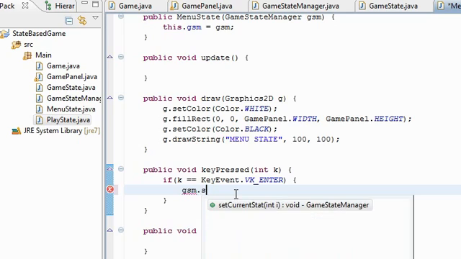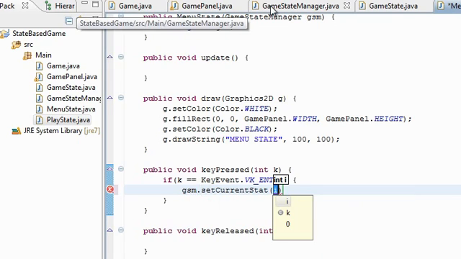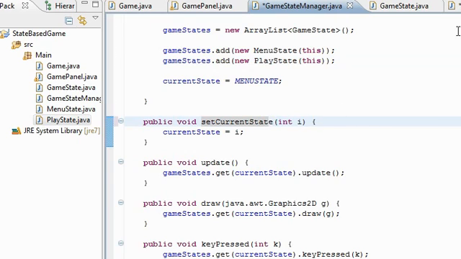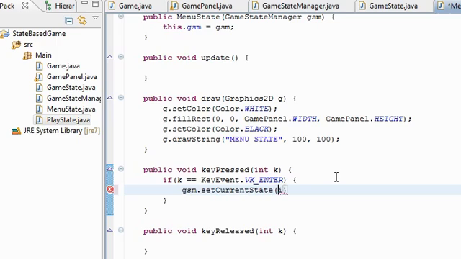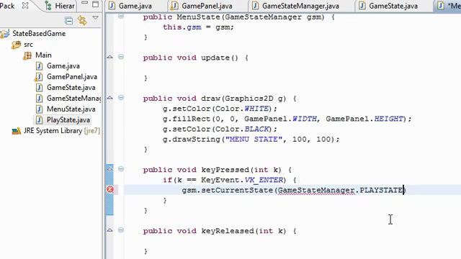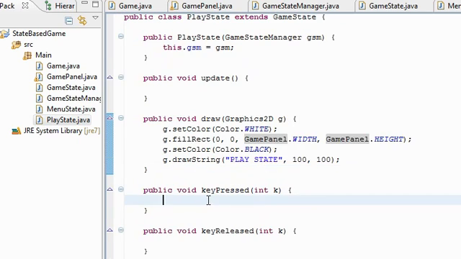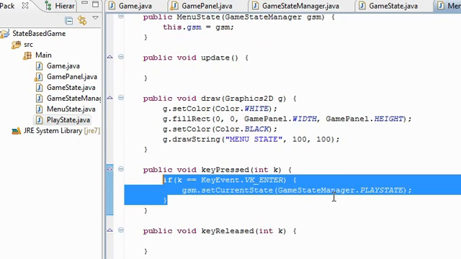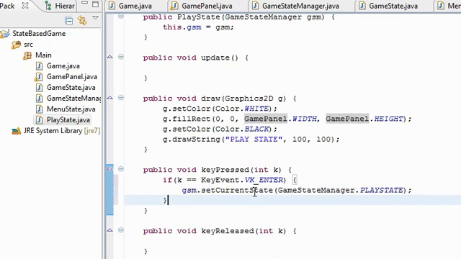We're going to call gsm.setCurrentState. I spelled it wrong. setCurrentState. Here. And the argument is an integer. We're going to use GameStateManager's list of states here. We're going to set PLAYSTATE like that. So if we're in the menu state and we press enter, we're going to set the current state to play state. And in play state, we're going to do the other thing, pretty much the same thing, but backwards. Here, if we press enter while we are in play state, then we're going to set the current state back to menu state. So it's like a back and forth thing.